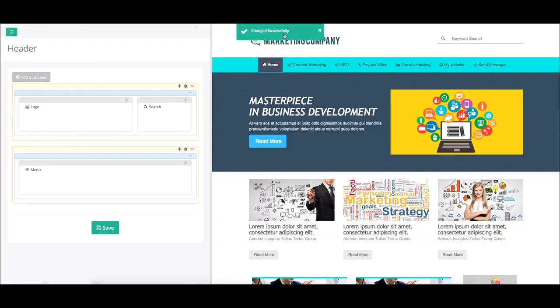Change successfully. Now you want to make sure you get a green box. If you get a red box, something went wrong. Okay. So inside of the container, we have our grid.